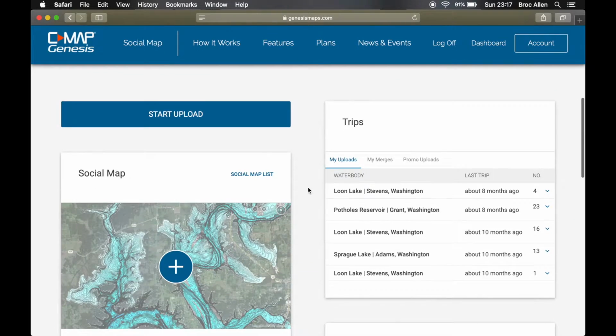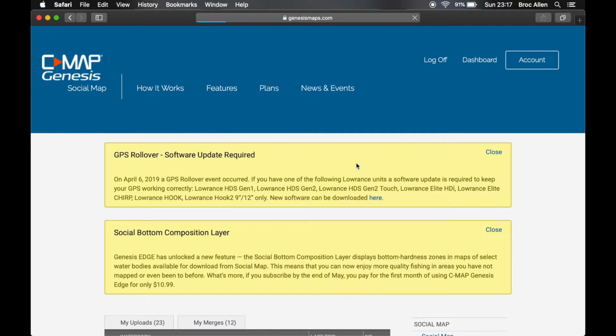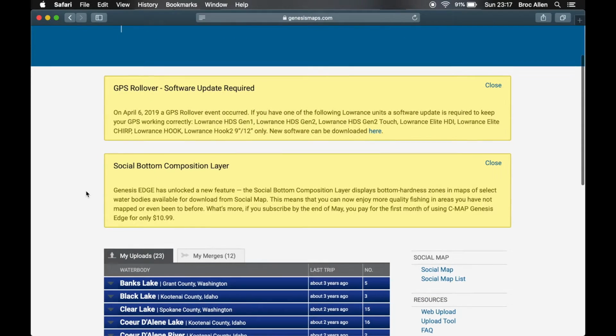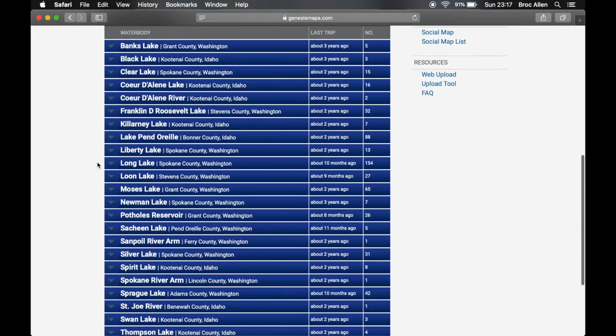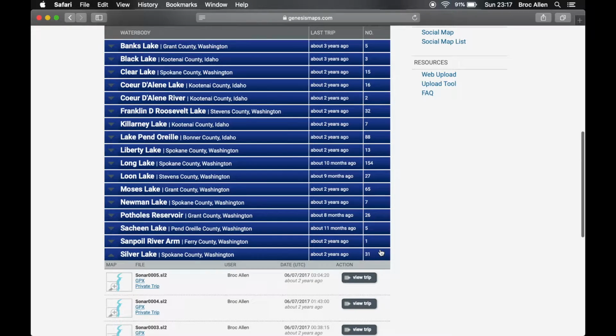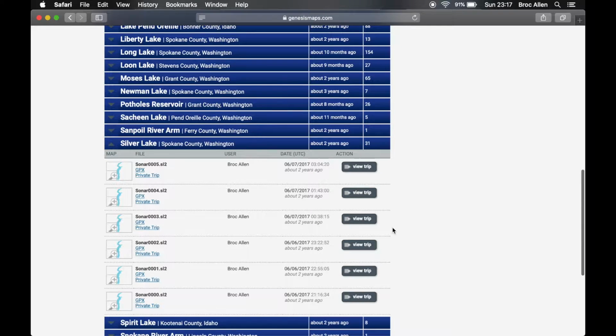Now we want to review these things. So what we're going to do is go to our trip list. Before I forget, pay attention when these things pop up. If you're using some of these units, just go ahead and read over what they say and do what you need to. So I'm going to show you guys a couple tracks on Silver Lake and how I can use these to make waypoints, look at what I've been fishing, and just ultimately learn a little bit more aside from what I actually learned on the water that day.